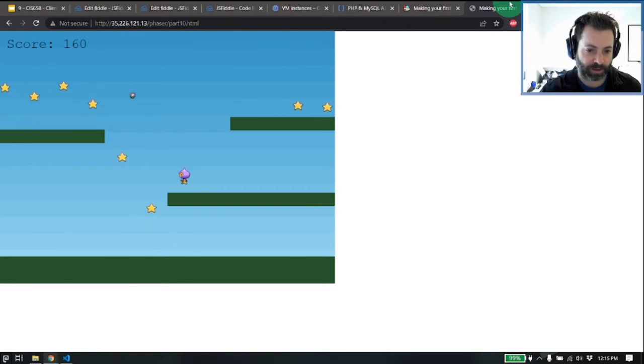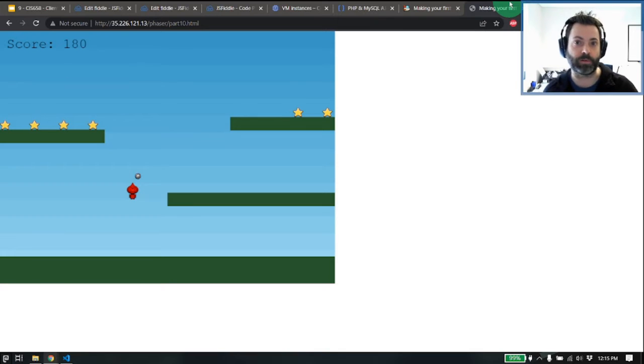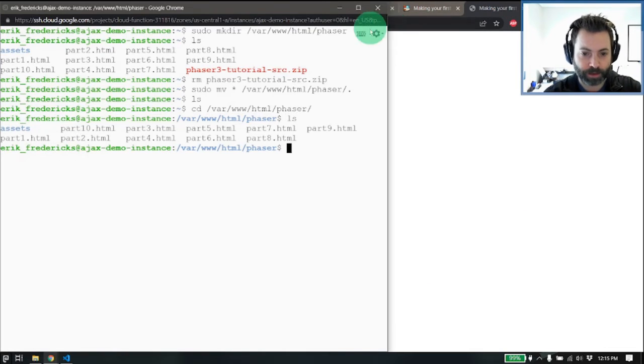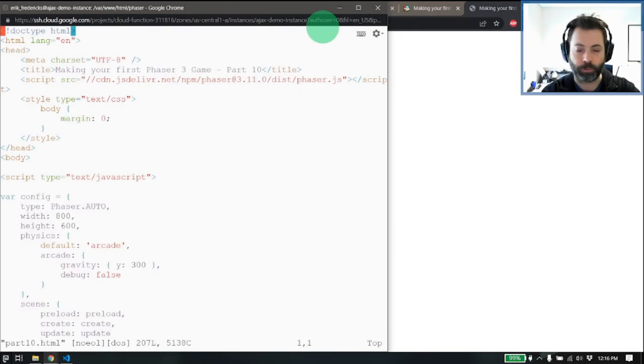But again, the key here is not game design, it's the JavaScript and the client-side scripting bits, right? So I'm using my arrow keys to talk to a canvas element. And let's take a look at how this works. So Vim part 10. I'll just walk through this quickly and then you can go play with it on your own if you want. So we have our head block. We're going to bring in phaser.js, which is our library.